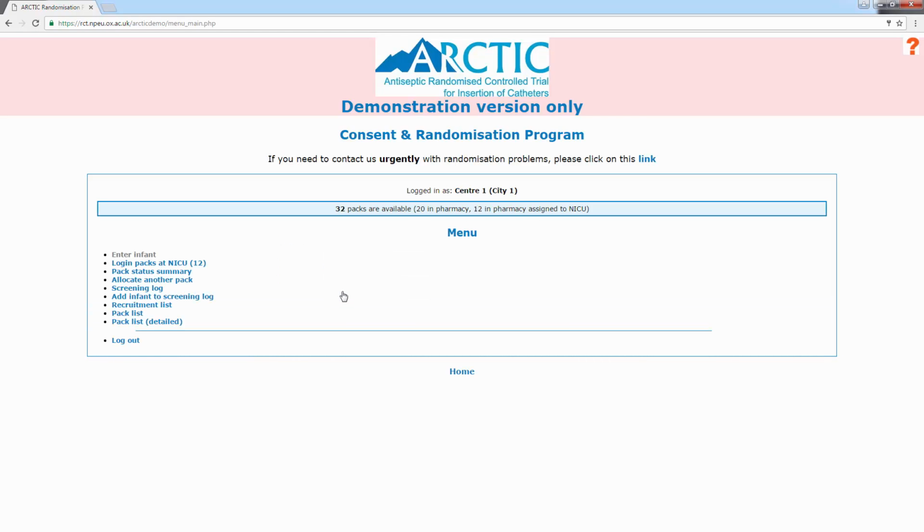Once you have successfully logged in, you will be presented with this menu on your screen. You can see here that the first option, Enter Infant, is greyed out. This is because, as you can see in the warning message above the menu, there are no packs logged in at the recruiting centre because all those assigned to this centre are still marked as being in the pharmacy. So the first task is to log in packs from the pharmacy into the NICU.